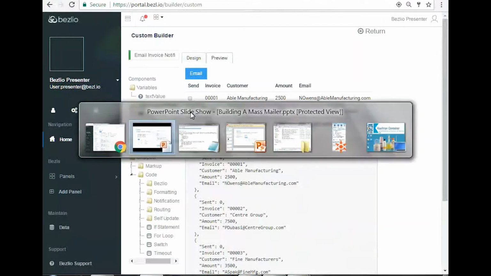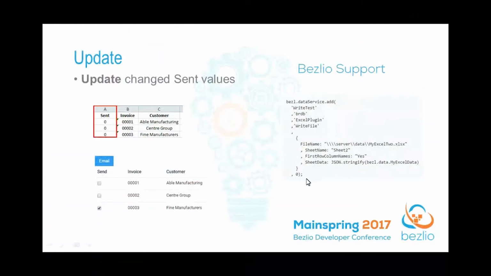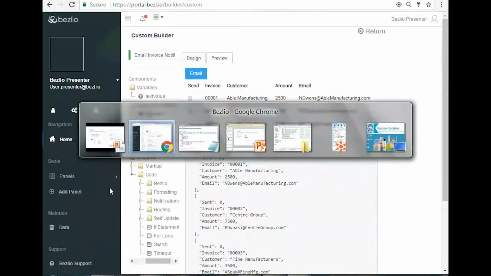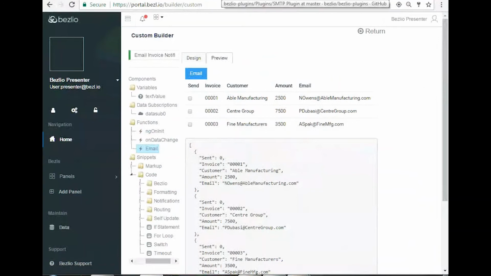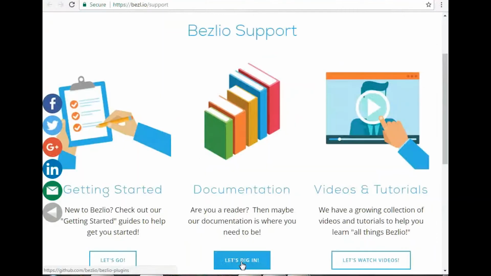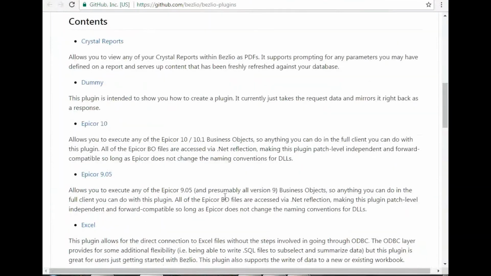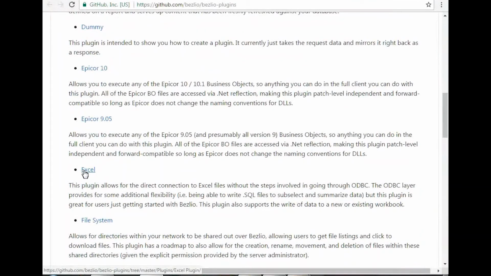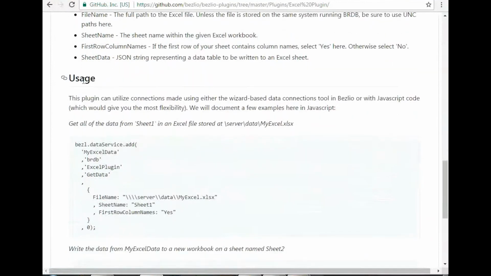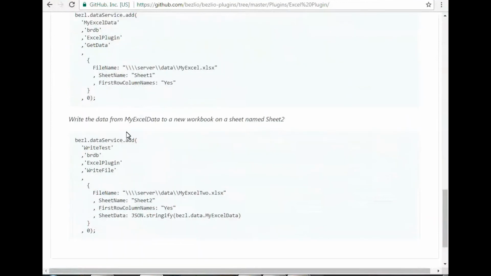So how we do that is, again, let's go back to Bezlio support, and we're going to grab yet another grouping of syntax here that we're going to use for another function. So I'm going to go back to Bezlio plugins. If you have it open already, if not, remember you have the Bezlio support here in the lower left-hand corner, which would then take you to Let's Dig In, which will then take you again to the plugins. And in this case, we want to look at the Excel plugin. And what we want to look at here is the usage, not to get all the data, but to write the data.